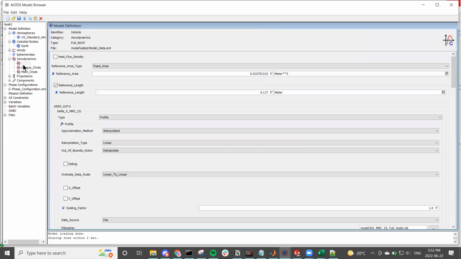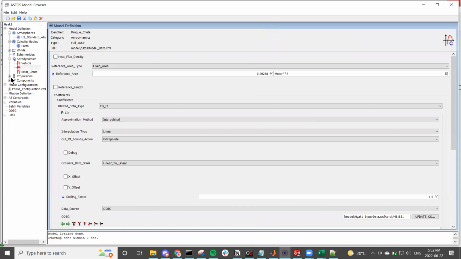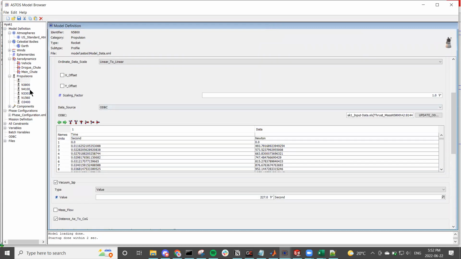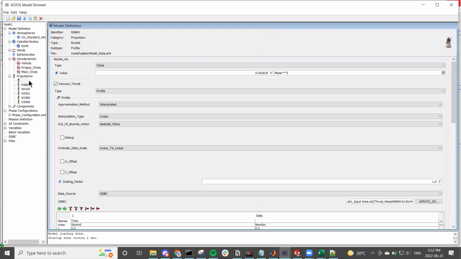Aerodynamics. If you change the rocket diameter, you would need to change the reference length and area. Drogue chute and main chute is for recovery stuff, which I've never really touched. Propulsions. So here's where it loads in all the motor data for all these motors. Again, the N5800 is actually the M2505, the Xenia motor.